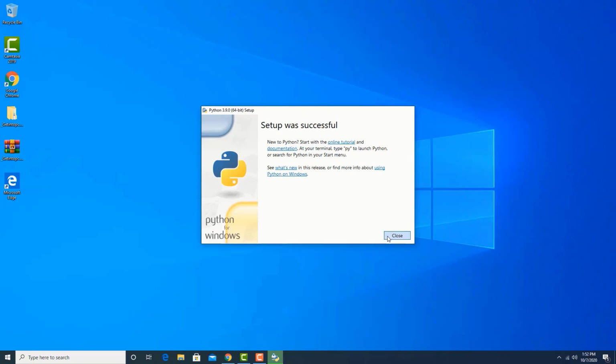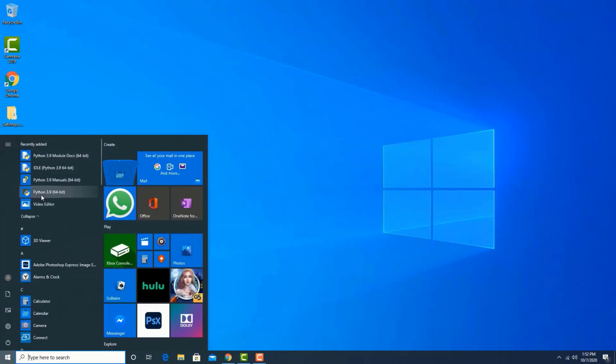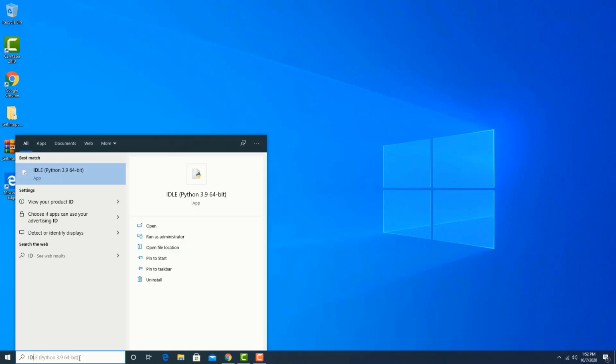Python is installed and you can check that from the start menu. You can see these 4 programs which are installed. You can see idle, which is the default IDE for Python. Or else you can just type idle on the Windows search bar and click this application.